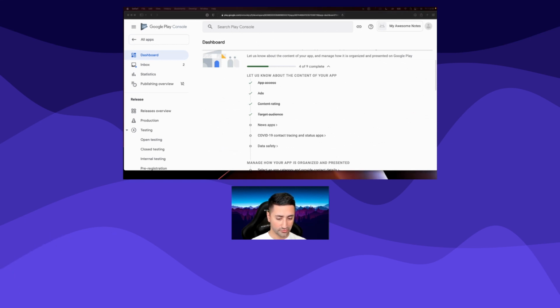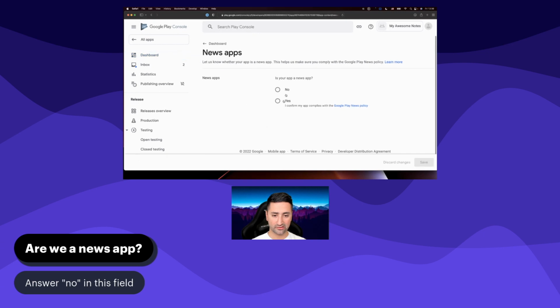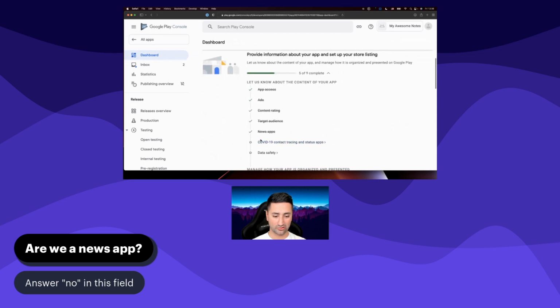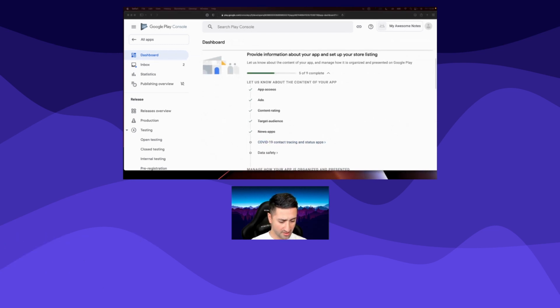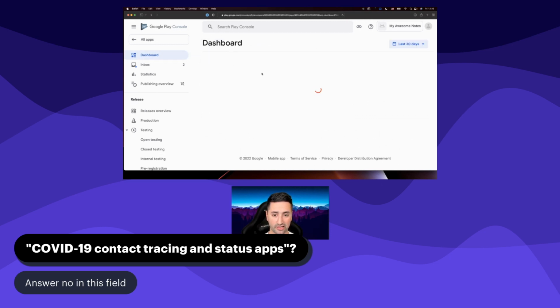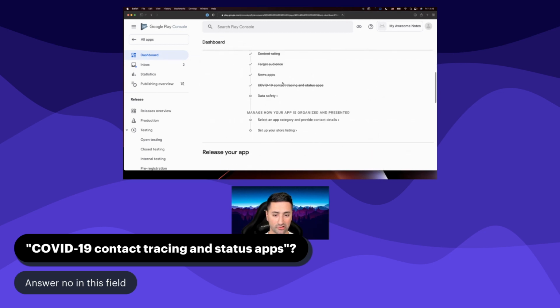So let's go to the news section in here. News app. Is our app a news app? And we say no. All right. And then we save and go back and you can see that the news app stuff is done. So let's now have a look at this COVID-19 contact application. And we say, my app is not a publicly available COVID-19 contact tracing or status app. So save it. And we say, go back to dashboard. So that part of the application process is also done.